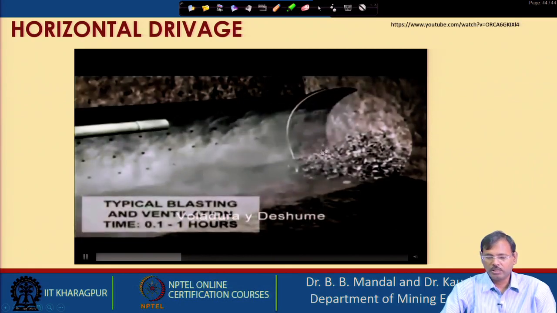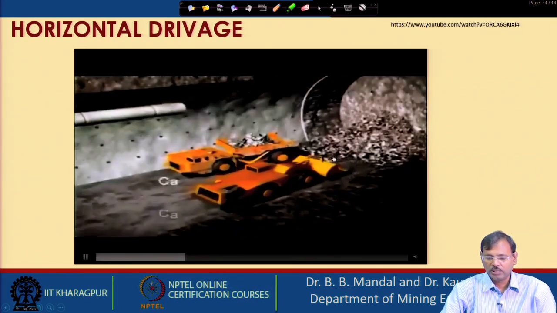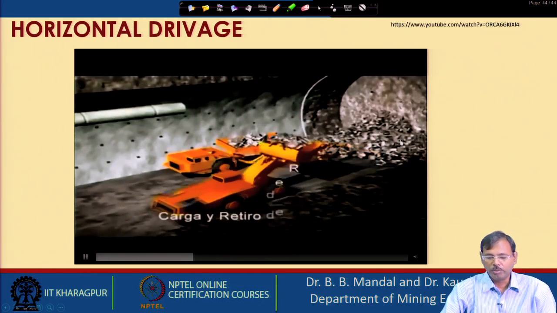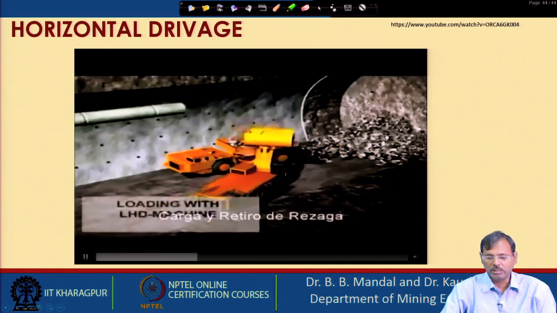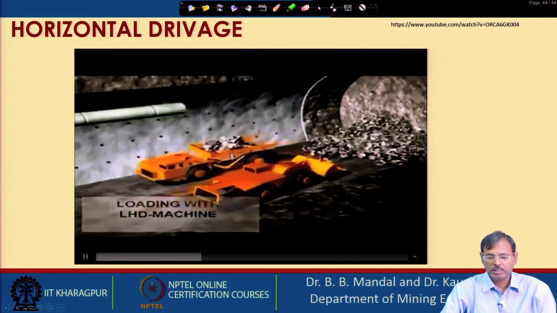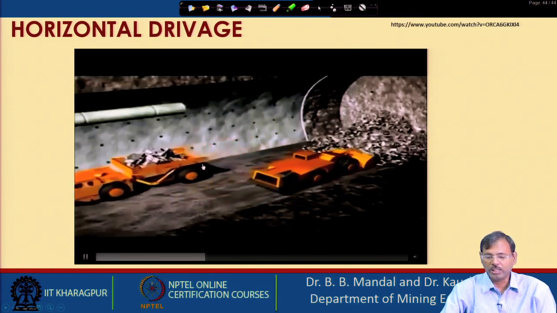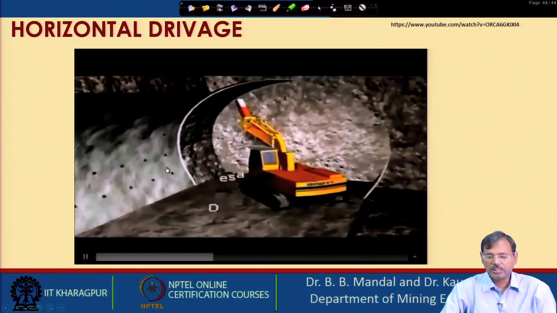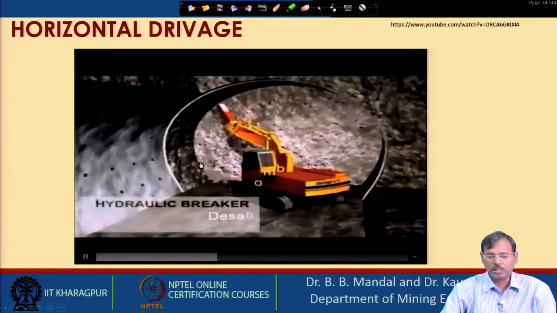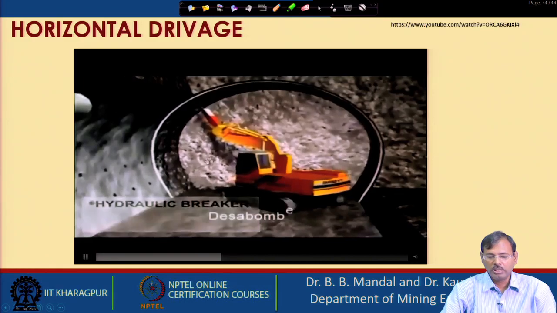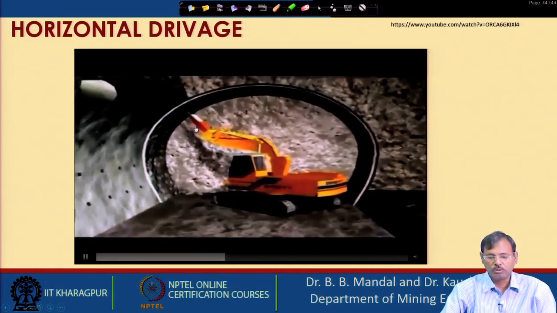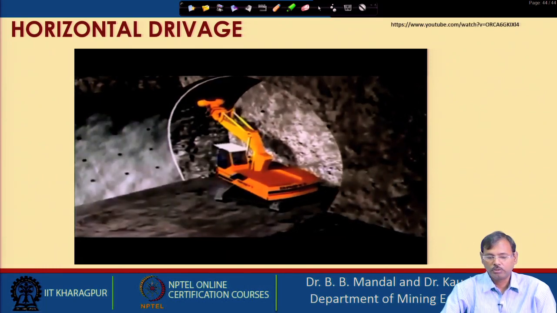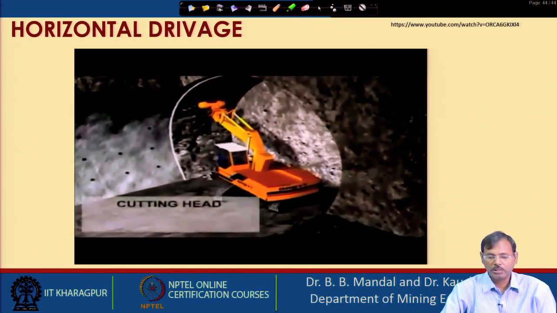So, after blasting, this blasted rock mass is scattered here. You can see a low profile dump truck is there. This is a load haul dump machine, LHD, being used. The LHD is taking the material, dumping the material onto the low profile dump truck, and the dump truck is taking that material. Then after this, again the stabilization of the roof is carried out, any loose material in the roof is taken out, and then the drilling is carried out for the bolting purpose.